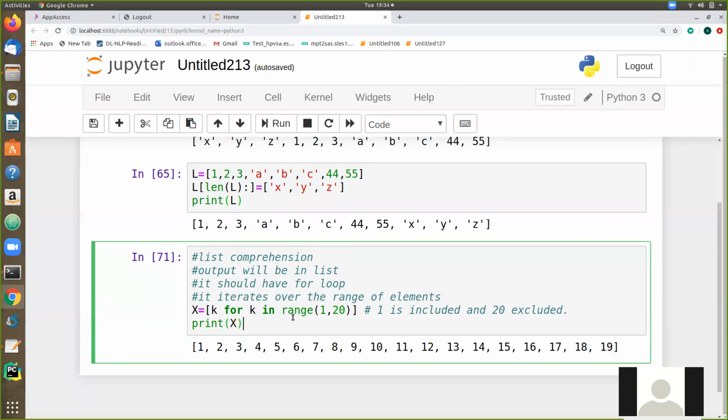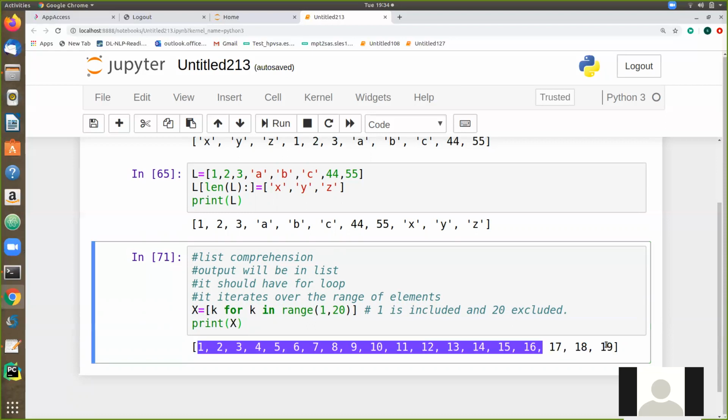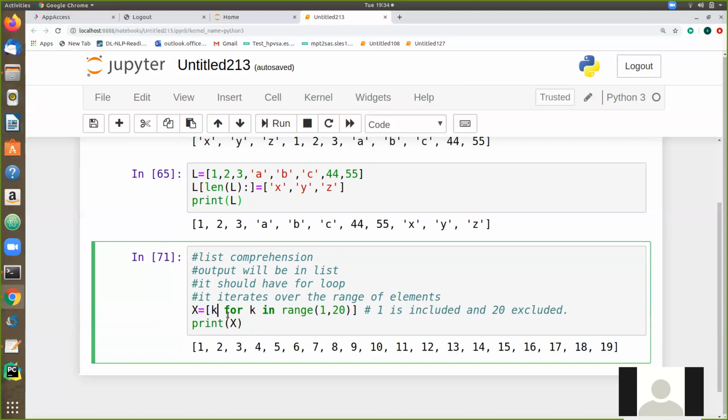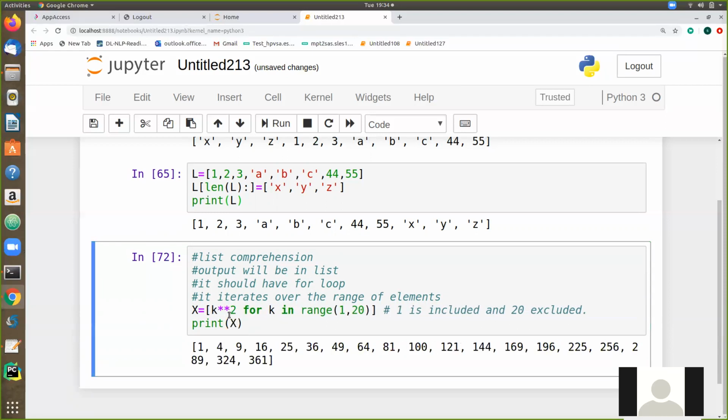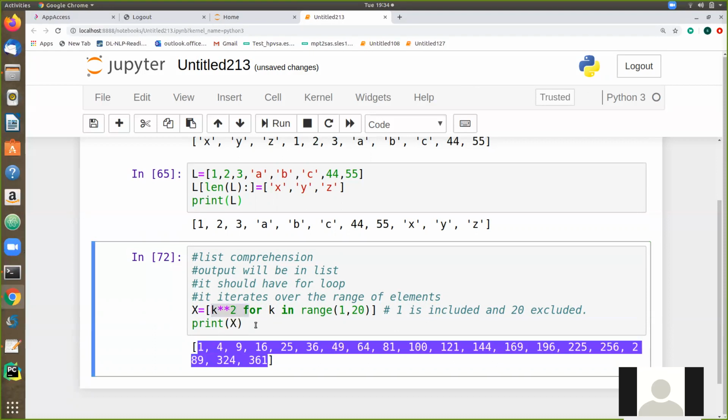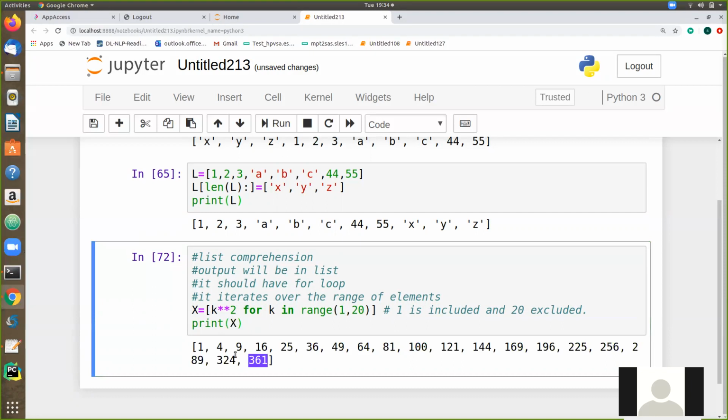We are going to discuss tuples later. Okay, so this is nothing but a list comprehension. It looks like it is just printing 1 to 20. For example, if you want to print squares, let me take that here. You can see the squares of each number will be printed within a list between 1 to 19. All the squares have been printed here.